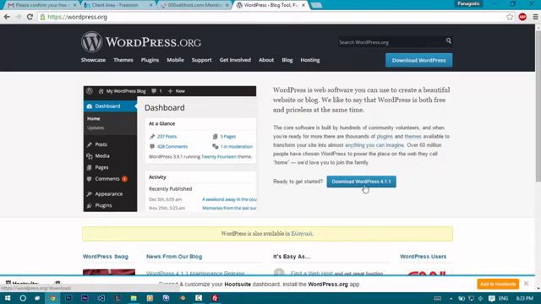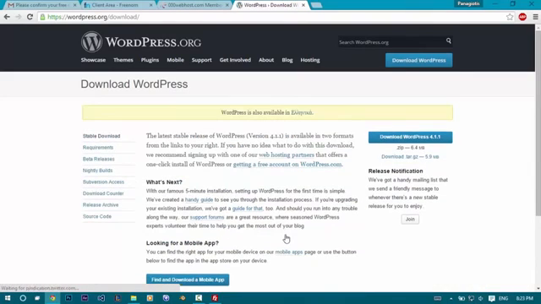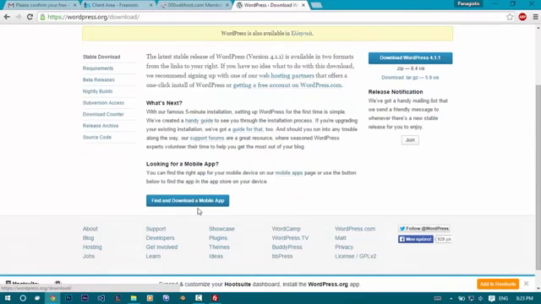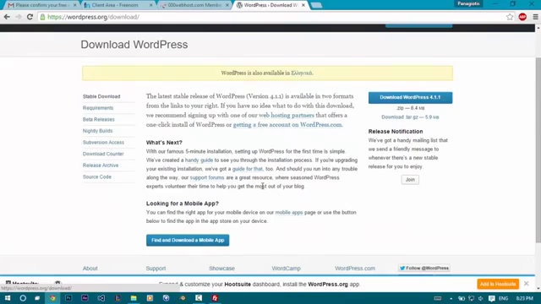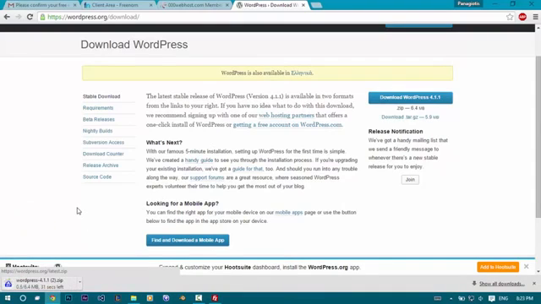WordPress.org. Download WordPress 4.1.1, which is the latest one for March 2015. Download WordPress and wait for this to download. Once it's downloaded, it is a zip file, so you will need a zip file opener program to open it up. I am using Bandizip and I'm really happy with it.